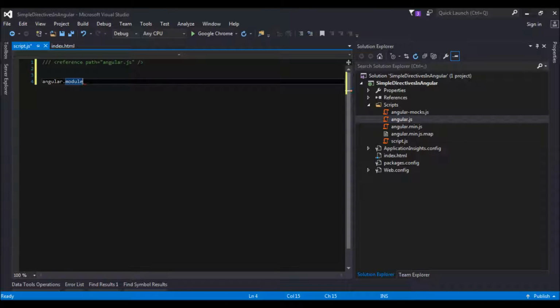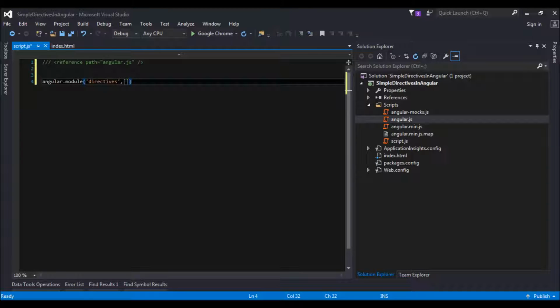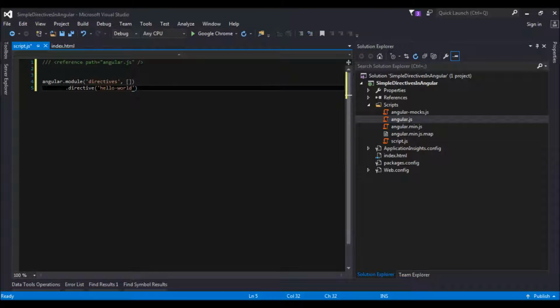So angular.module, let's give it a name of directives. This can be any name, and initialize this module dot directive. Okay, so how do we name the directive? Whatever name we have given in our index.html to the directive, let's copy that, hello-world, and it would be slightly modified in our directive. This is how Angular understands it.